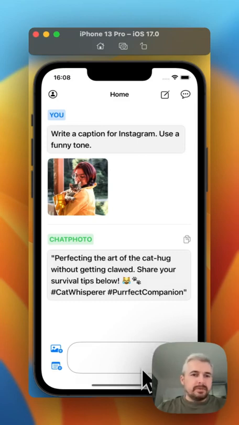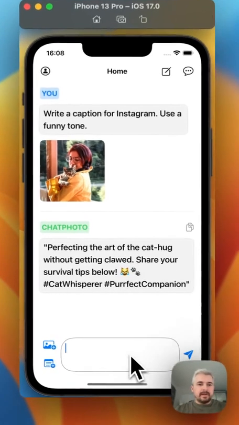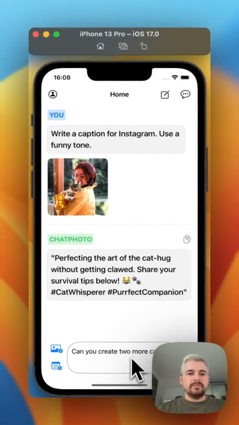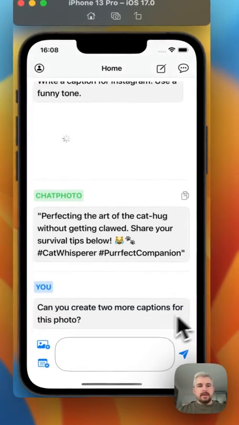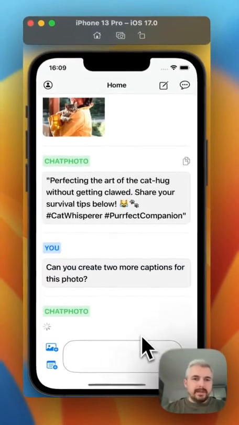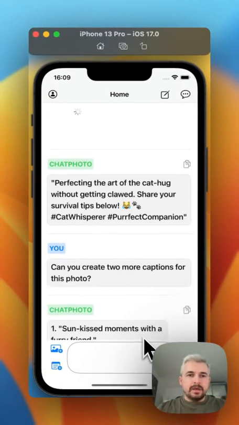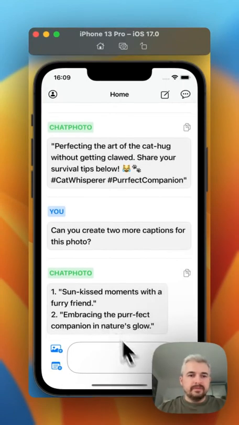So suppose that we do not like this caption, we can just ask the app, can you create 2 more captions for this photo? And the app will listen and will create 2 more captions. Yeah, so this is the result.